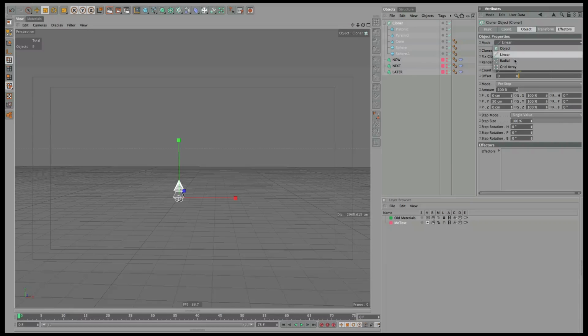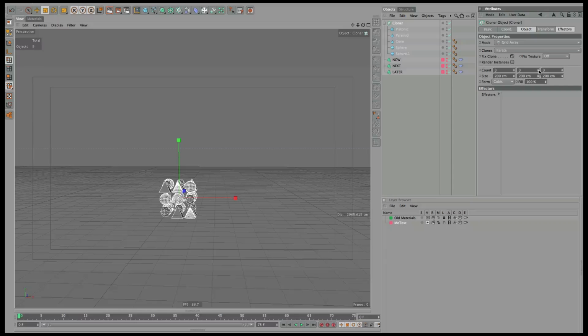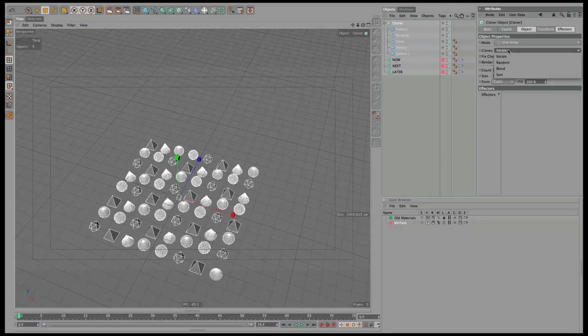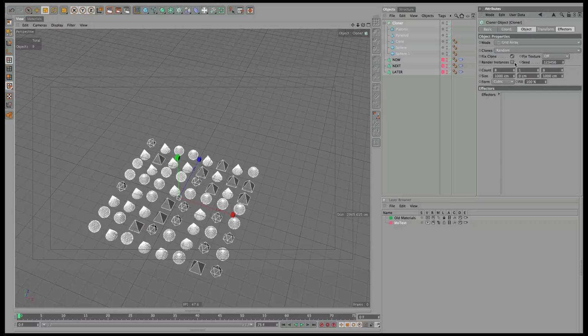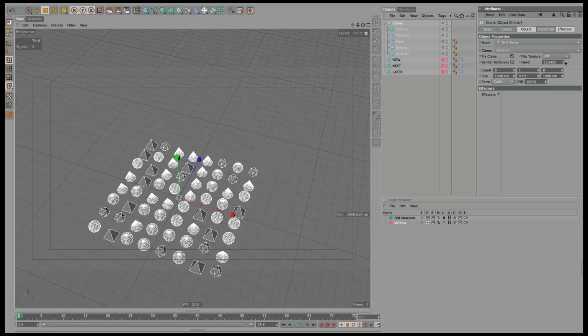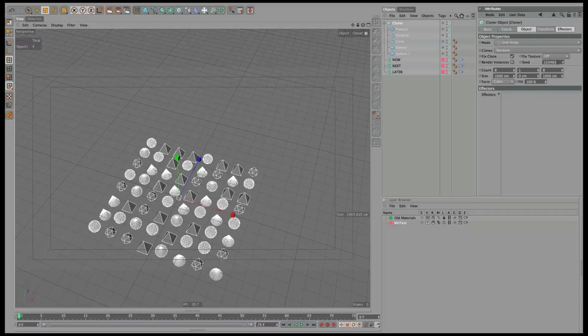So let's turn this into a grid array. We don't want any on the y-axis. I don't think that would be a factor, but let's do about 8 by 8 there. Fairly spread apart. And let's make sure we use a random sorting on the clones. Then we can use the random seed to change that. That might be useful later when we want to create different looks.